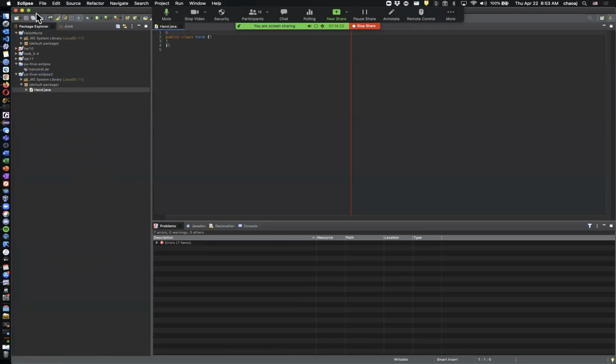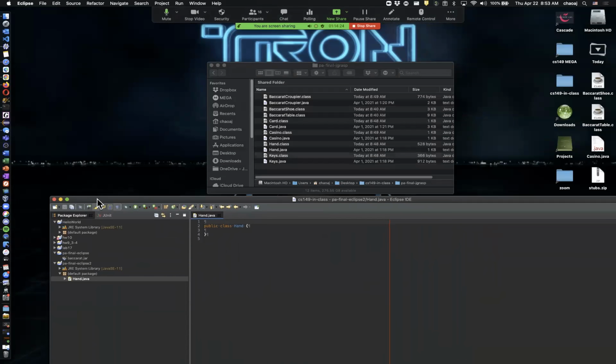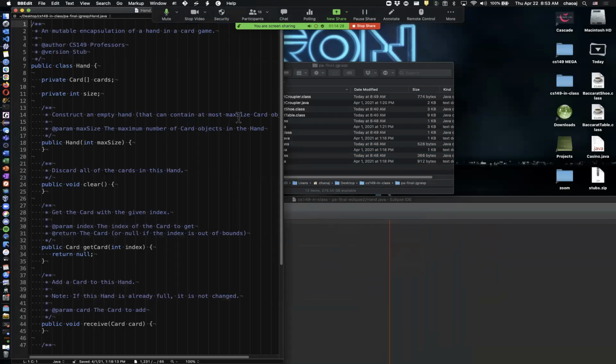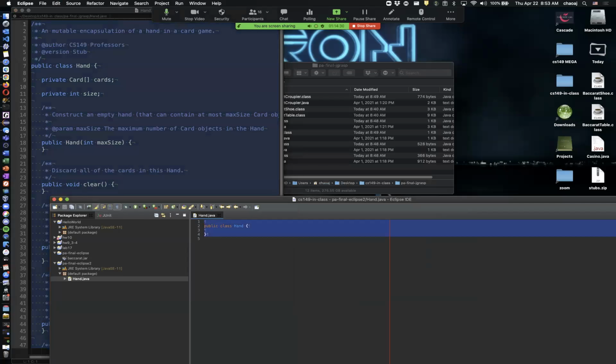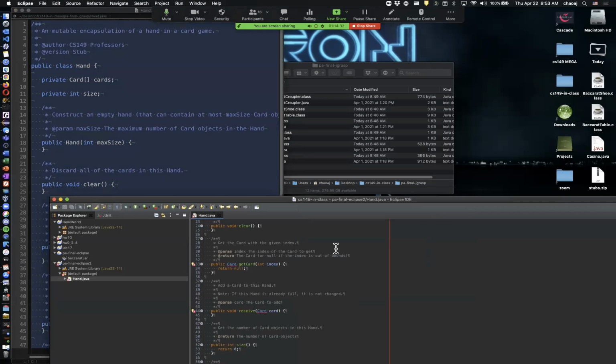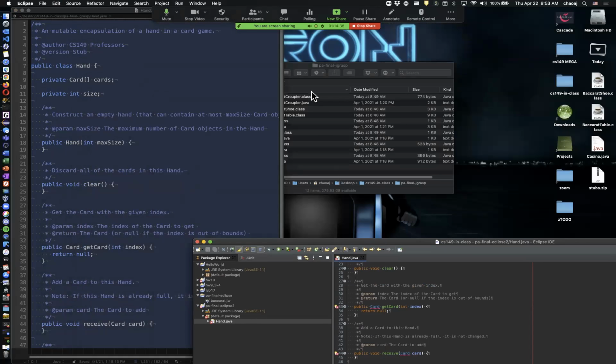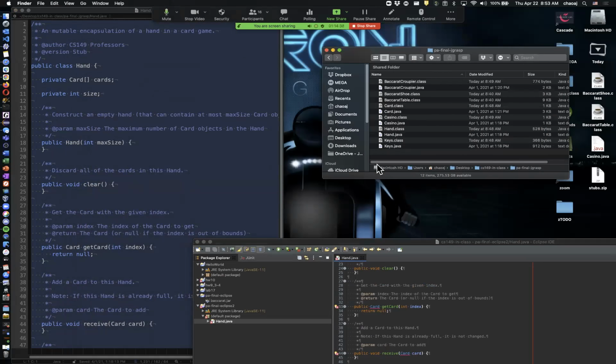I'm going to take the file here that is this hand.java. I'm just going to open this in a text editor, copy it directly into here, and save it. So that'll allow us to create the hand.java. We need to do the rest for all these others.